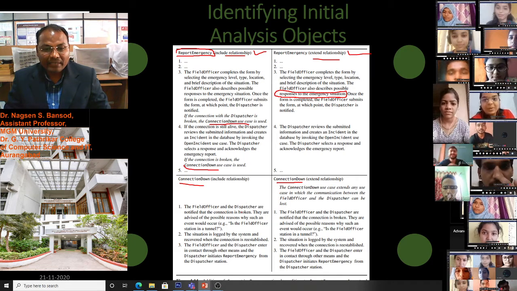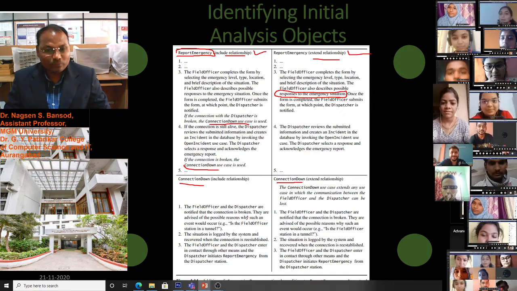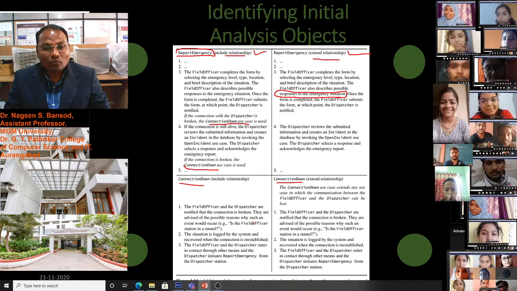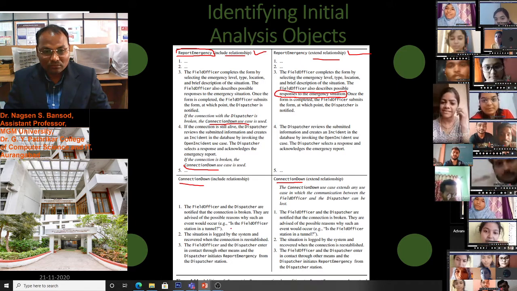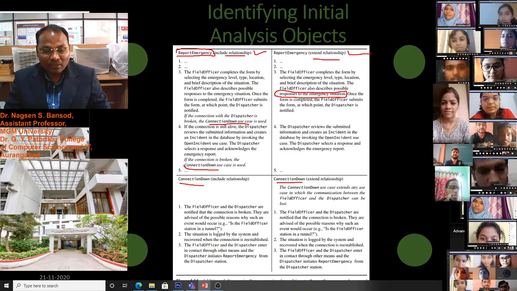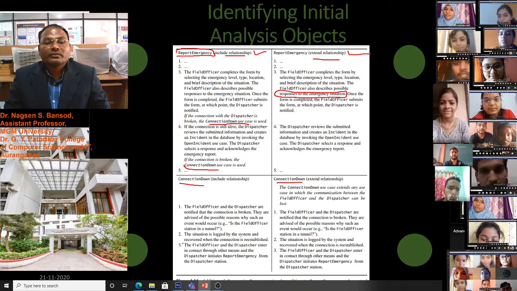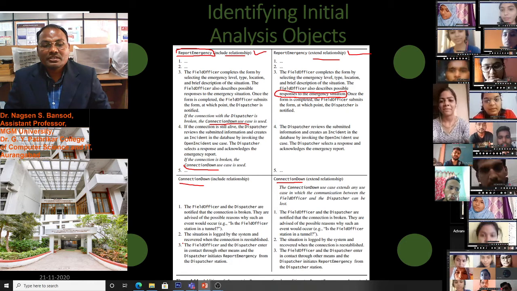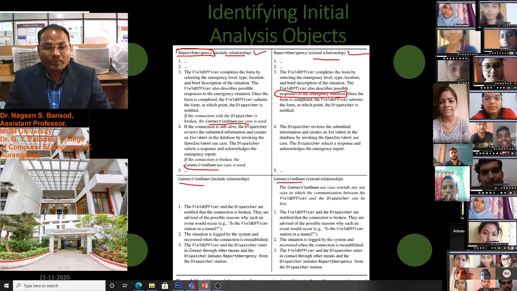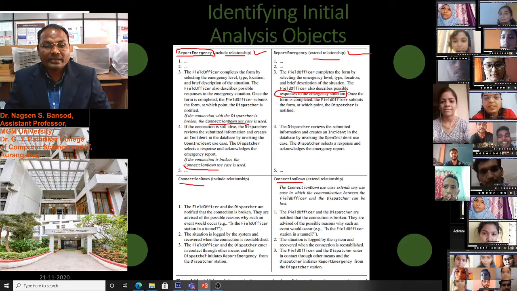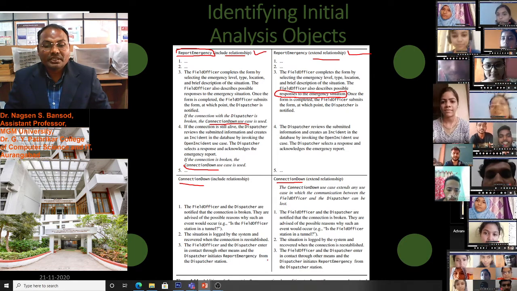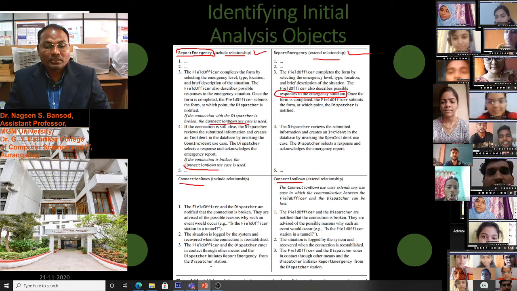The field officer and the dispatcher are notified that the connection is broken. They are advised of the possible reason why such an event would occur. Example, the field officer station is in a tunnel. The situation is lost by the system and recovered when the connection is re-established. The field officer and the dispatcher enter in contact through other means, and the dispatcher initiates report emergency from the dispatcher station.